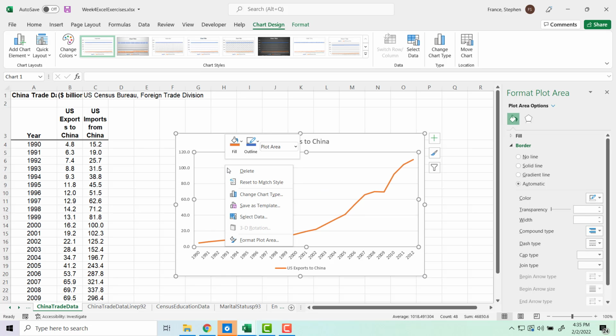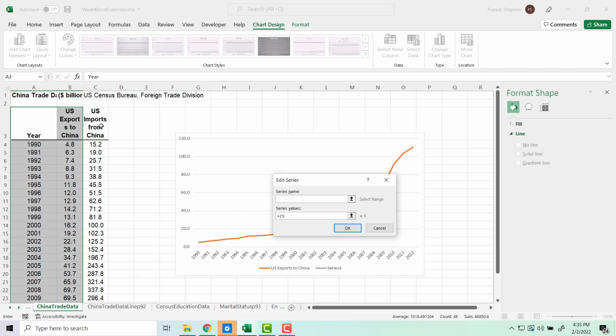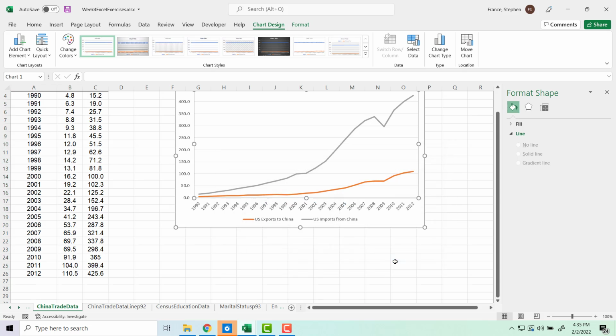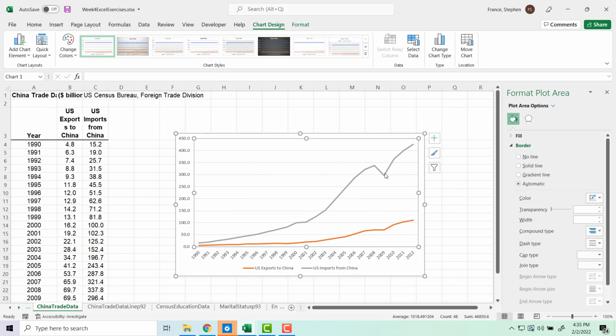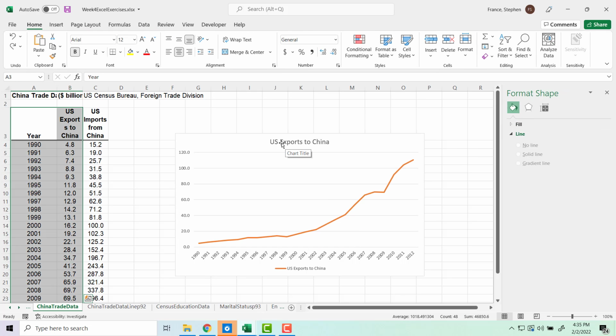Now, what we could do is we could have both imports and exports. Let's just add a series and series name, but then I'll remove it just to show what you could do. So the series name is in C3, and the series values are all down here. And click OK, and OK, and you can see we could actually have the exports as well. And you could see them relative to each other. But let's just stick with what's in the book. And so let's just go back. And we've got US exports to China.